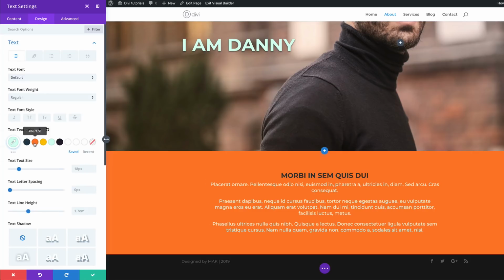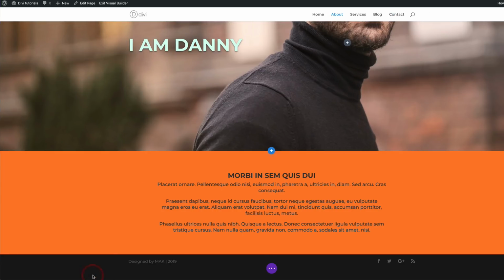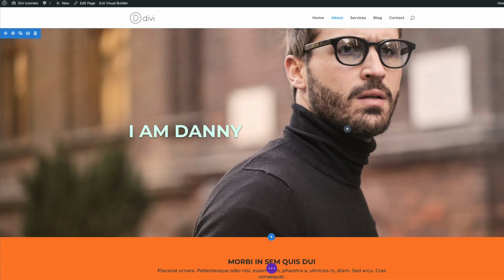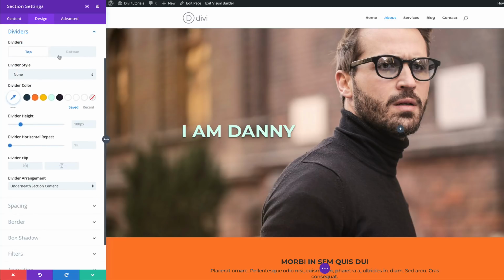Okay, so that color doesn't really look nice. So I think I'll go with that. And then I'm going to save changes. Okay, so the next thing we're going to do here is to add a style to our section. So I'm going to click here on my section settings, design, and then I'm going to come over here to dividers. So this is where we can add different styles of dividers.